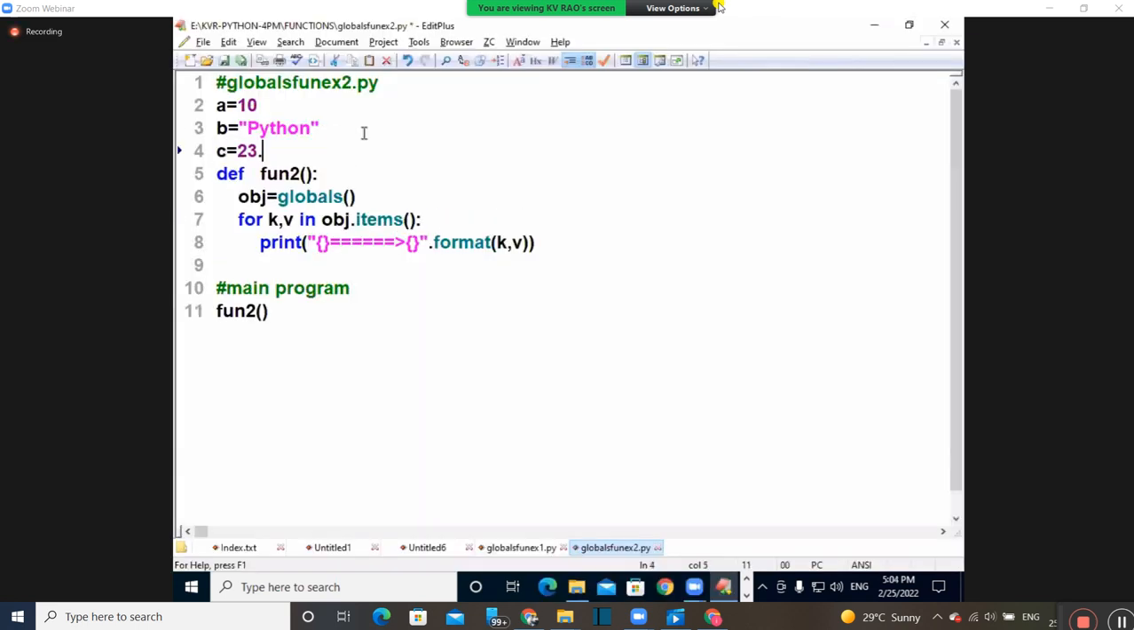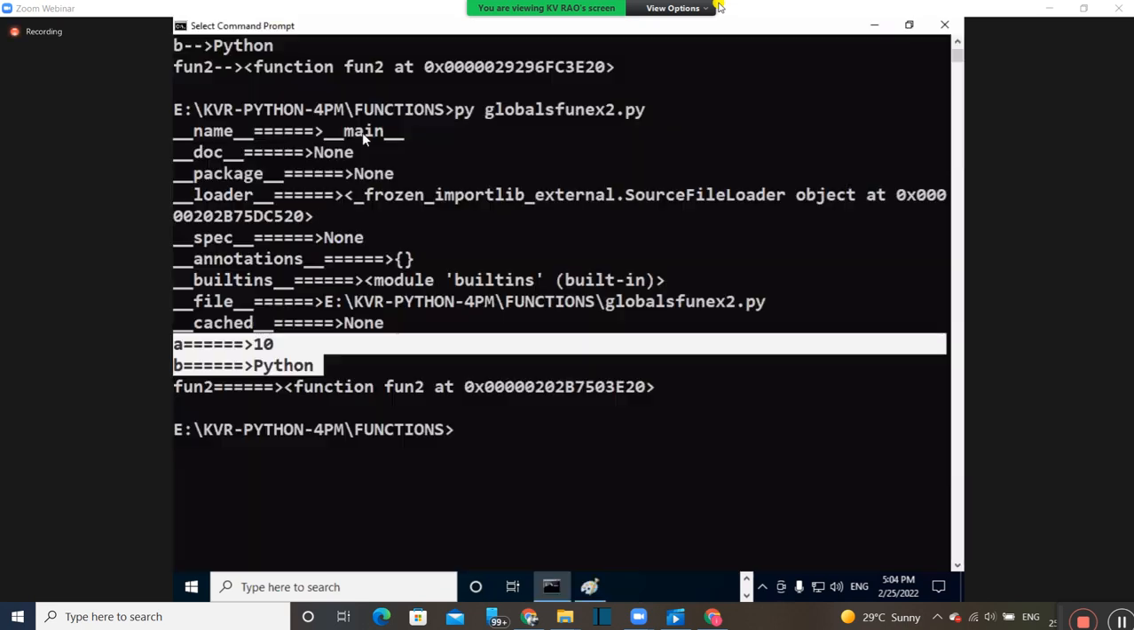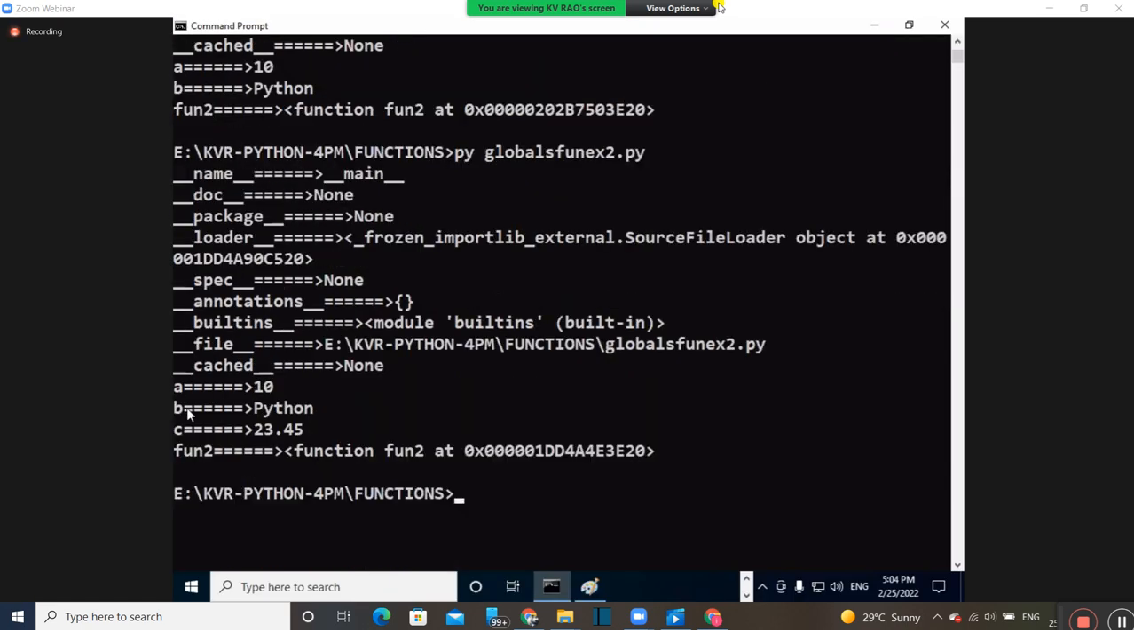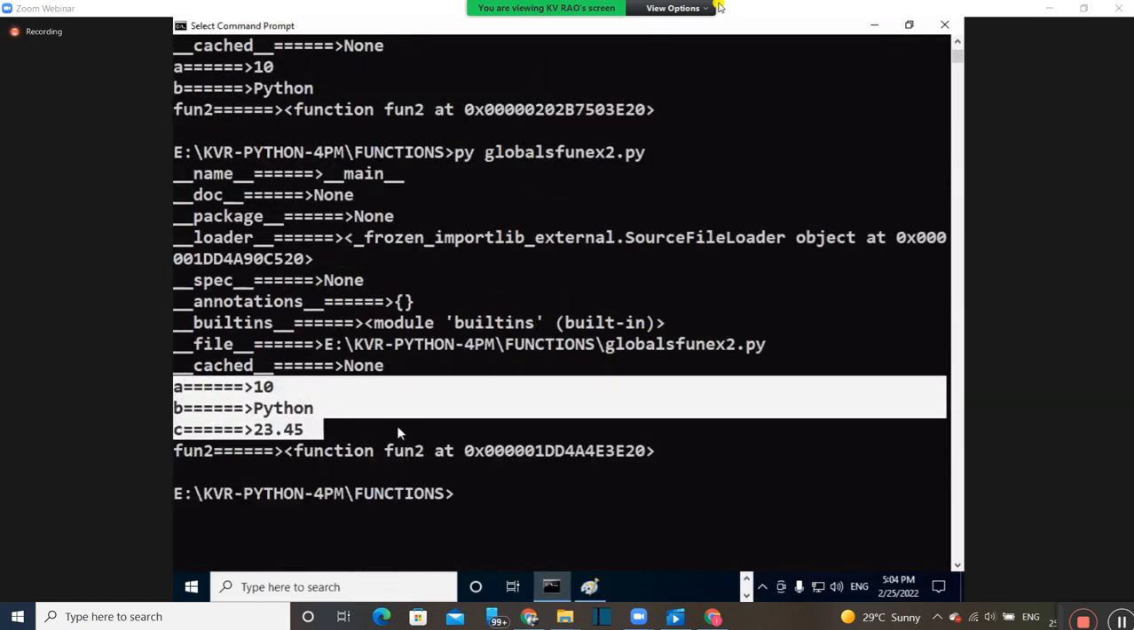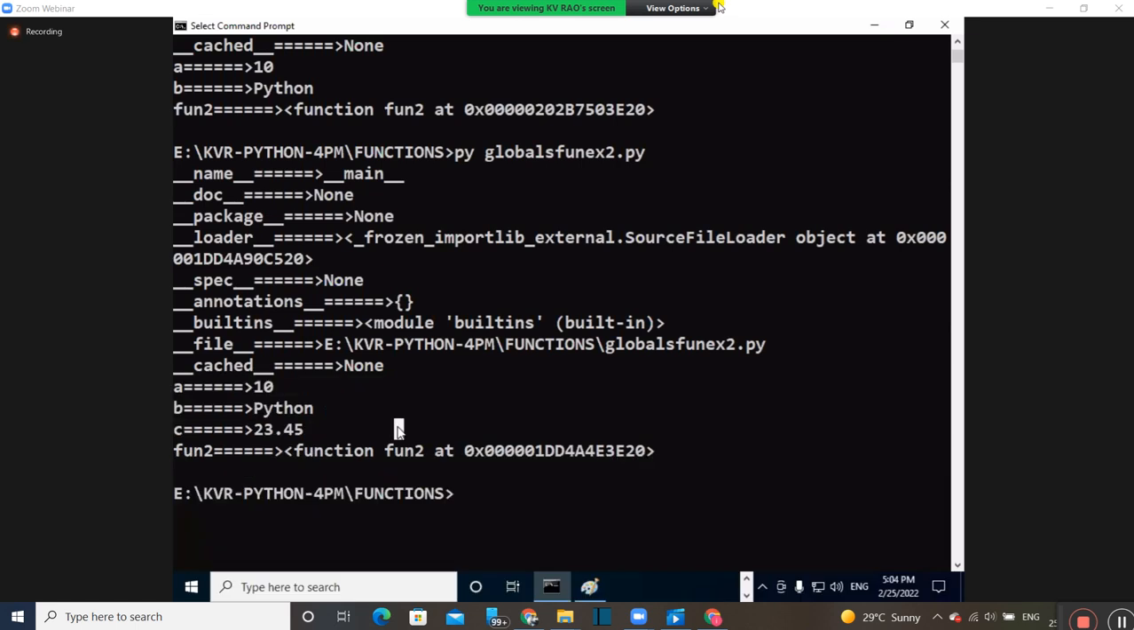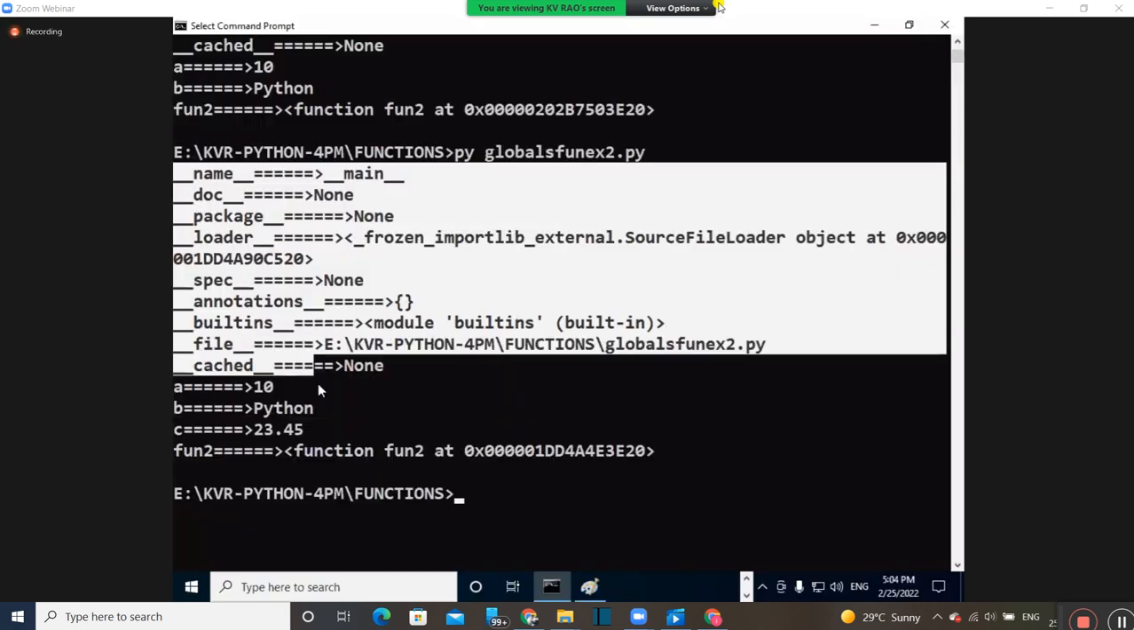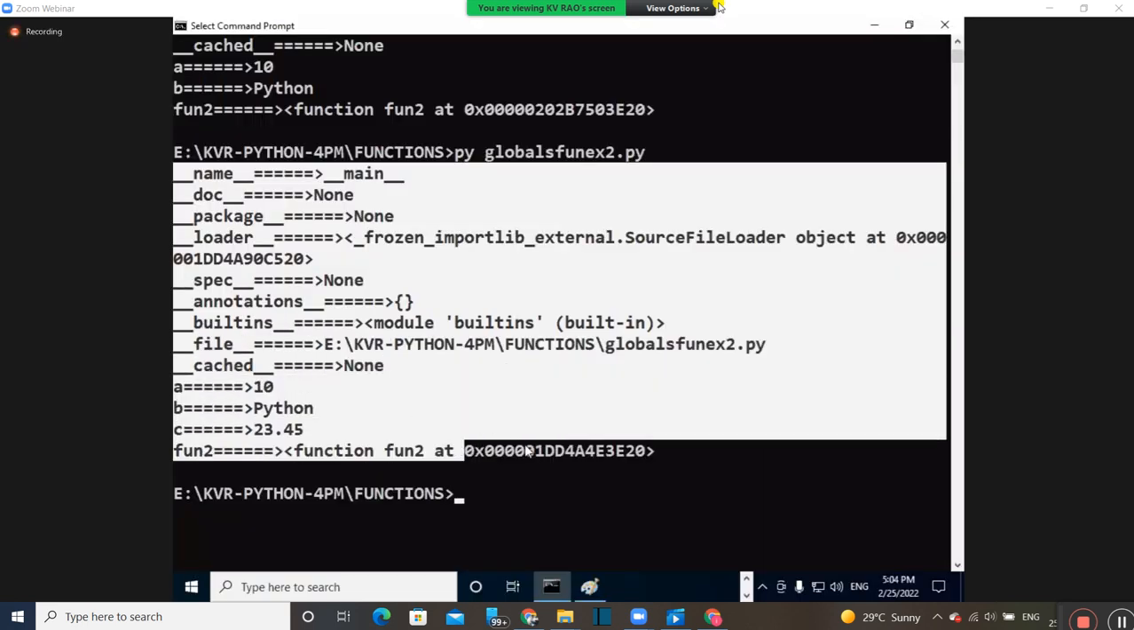C is equal to 23.45. You execute. That is also included, my dear students. A, B, C also included. Are you following? Okay. Now, students online, are you able to understand this? Here, how we are getting these are all called inbuilt global variables.